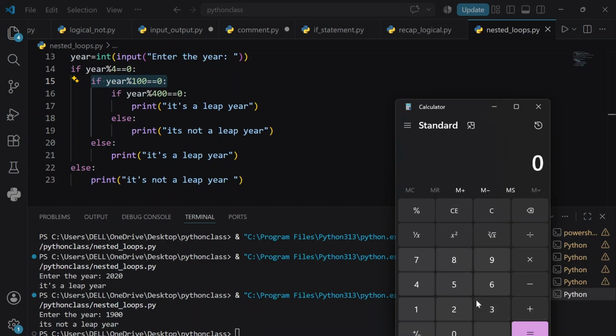So here I'm going to write 1900 divided by 400. As you can see very well, we are getting a remainder. That's why this 1900 is not a leap year. Now we are going to do the same example with 2000, like 2000 divided by 4.